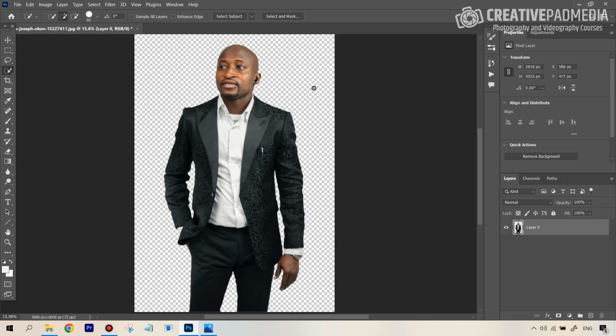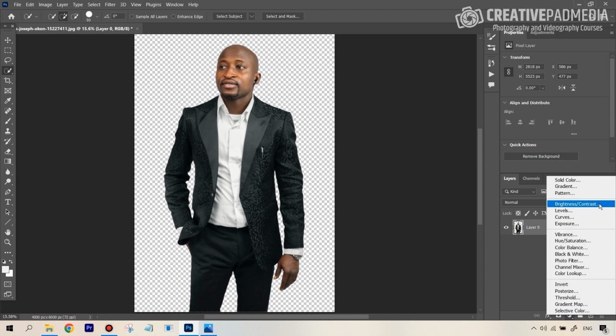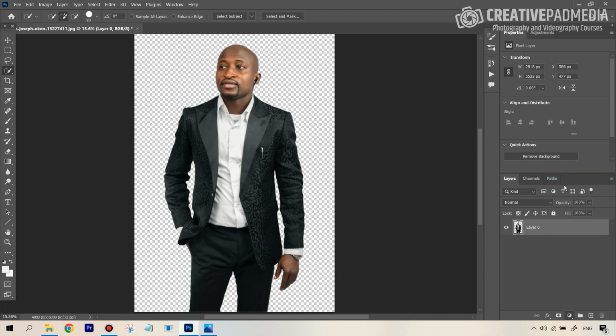If I need to add another background, let's say I wanted to add a blue background behind this, I can always go here to the adjustment functions. I can go to Solid Color.